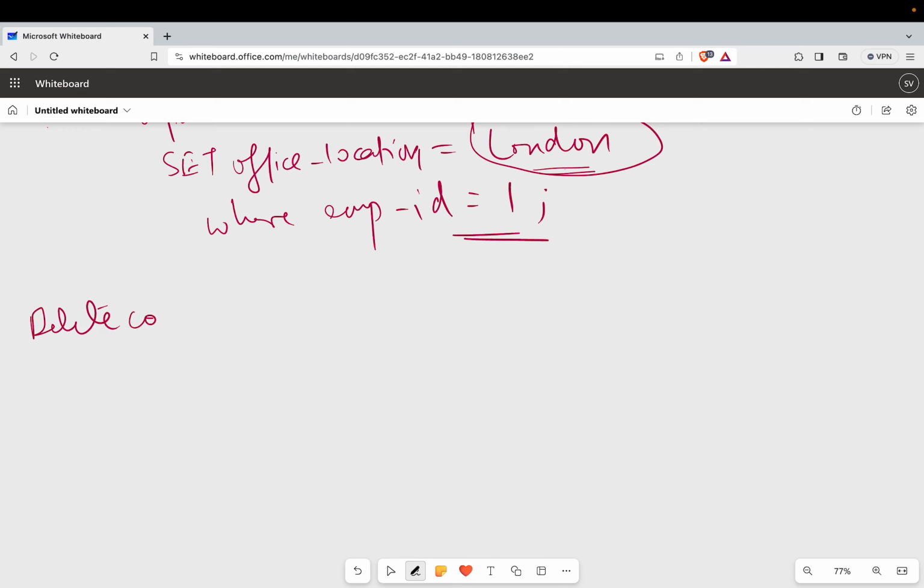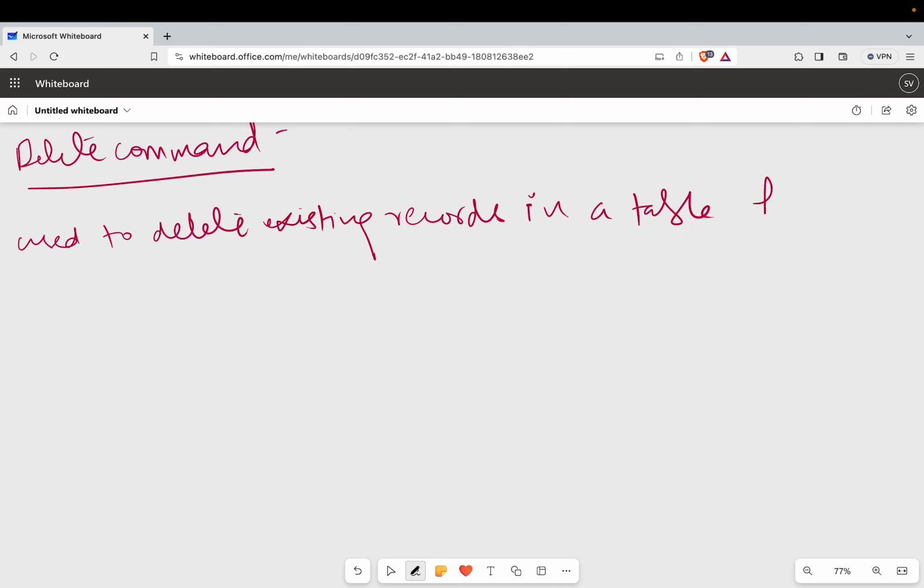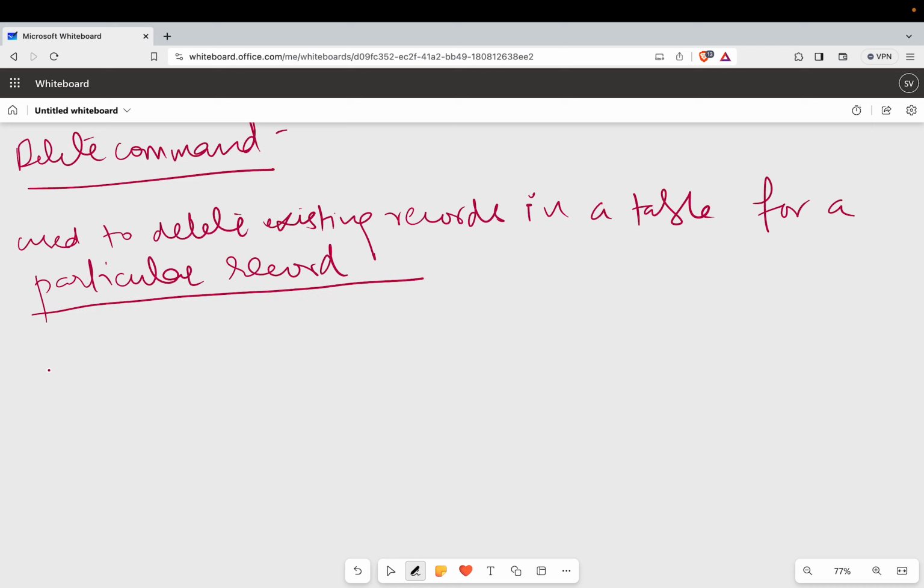So let's discuss the delete command. So you know why delete is used? It is used to delete existing records in a table for a particular record. This is an important point. Do note it, okay? For a particular record.